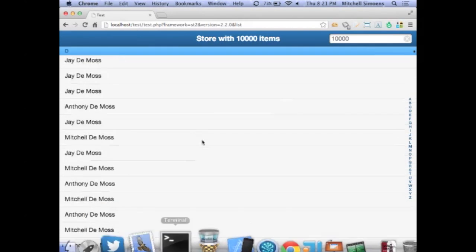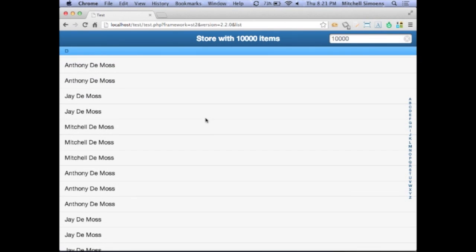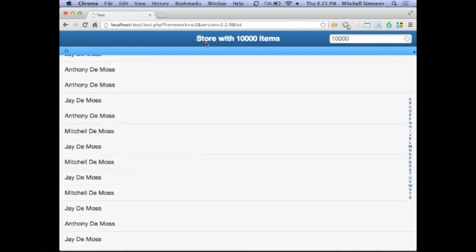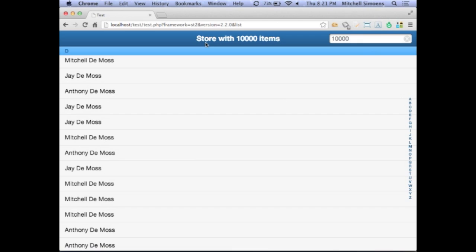So you can see we started off with 100 records in the store, and we moved up to 10,000, and performance was the same. That is what the infinite list is for.